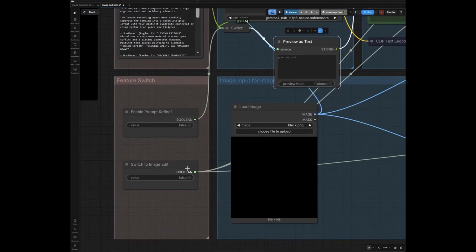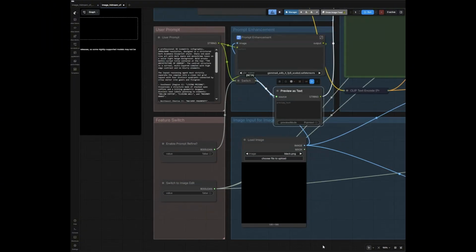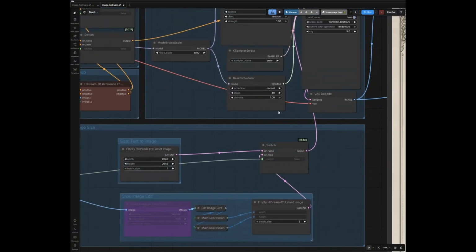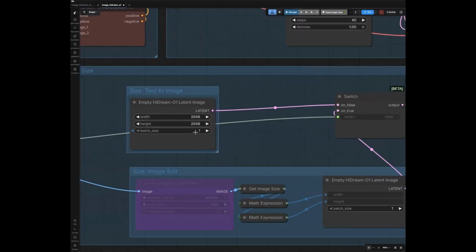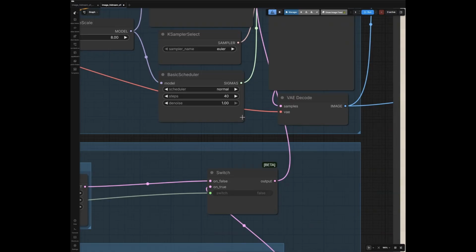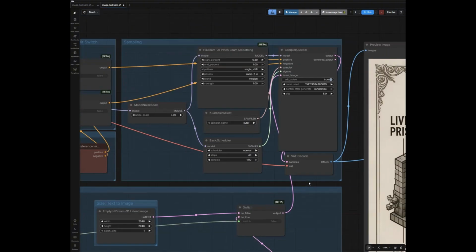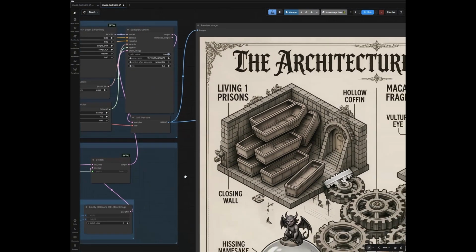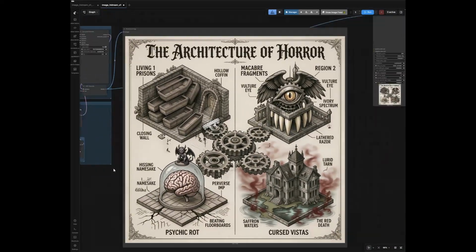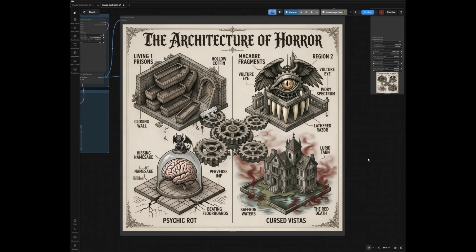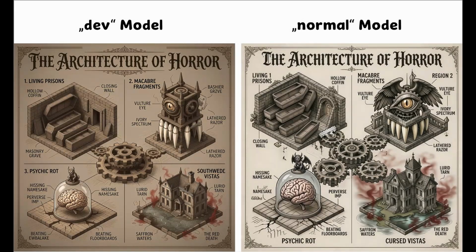Keep the resolution at 2048 by 2048. By default, the template loads with 40 steps. The documentation actually recommends going up to 50 steps. I also switched the K-sampler to Euler, which runs noticeably faster than the default setting. For testing, I used the exact same prompt as with the dev model, and I'll show you a direct comparison in a moment. Here you can see a direct comparison.